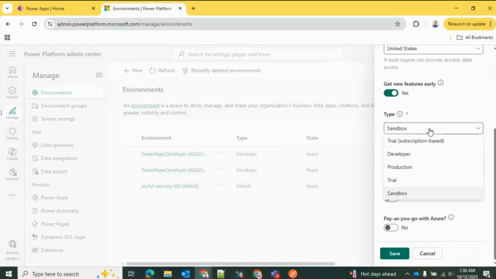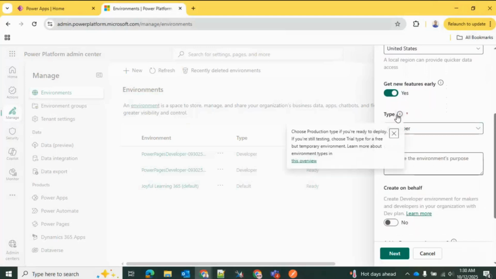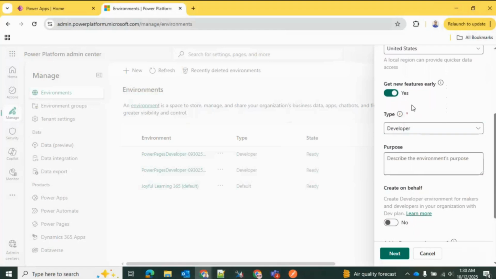Here the type of the environment is there. You can see trial, which is subscription based. The environment types are production, trial, sandbox, and developer. There are multiple options, but here our intention is to create a developer environment, so you need to select the type as developer. If you hover over the tooltip provided by Microsoft: choose production type if you are ready to deploy; if you are still testing, choose trial type, which is free but a temporary environment. So it clearly says that without testing properly, you should not go to the production environment.